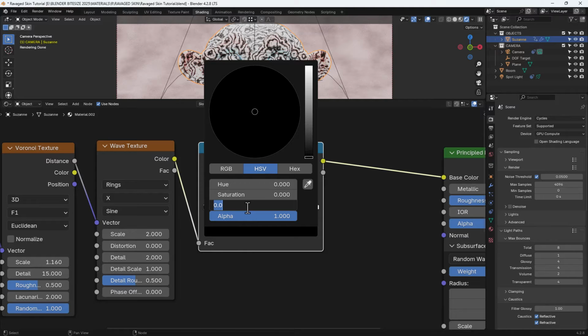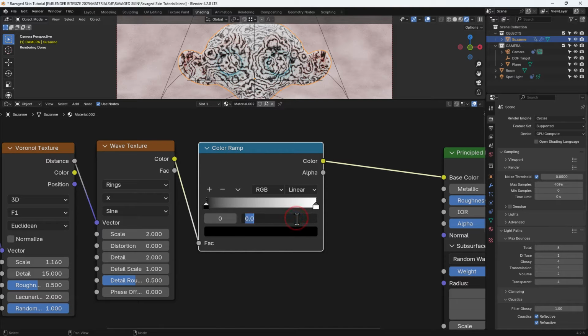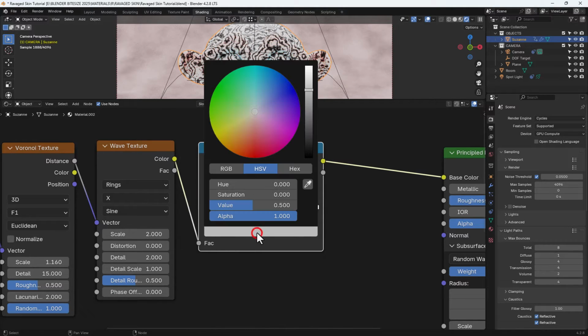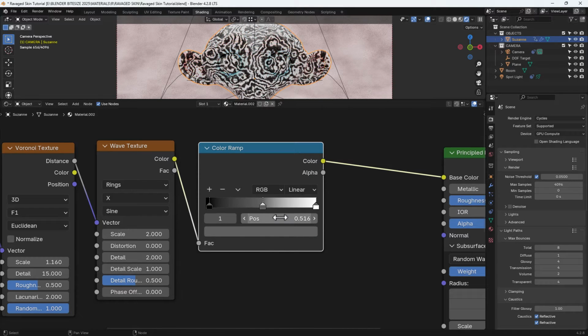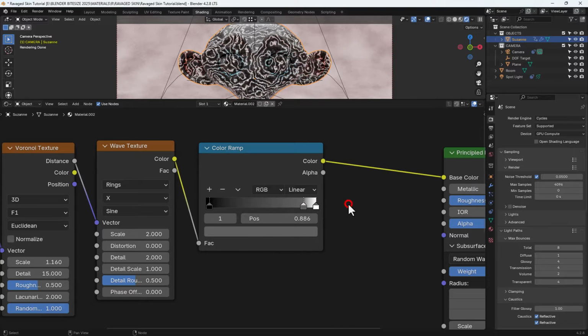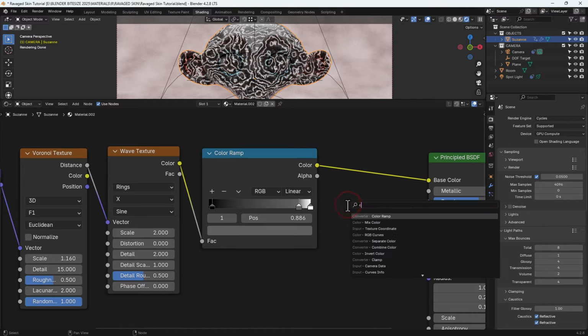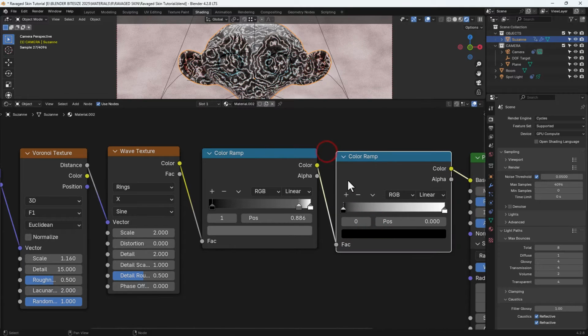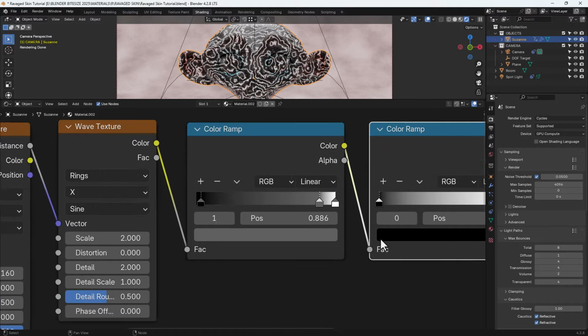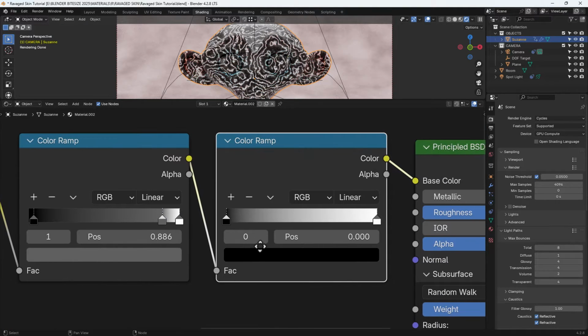And then for this color stop, I'm going to leave it at black, but set the position as 0.032. I'll add another color stop and set the value as 0.12 and the position as 0.886. Then I'm going to search for another color ramp and put that in between. Add another few color stops, so 3 additional ones in total.